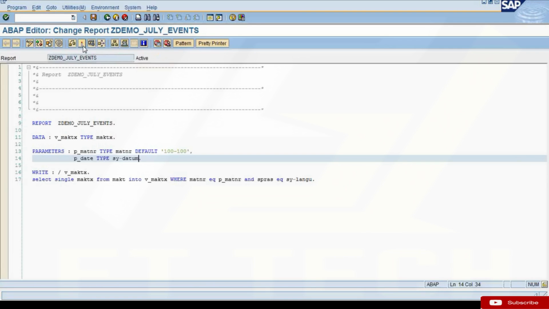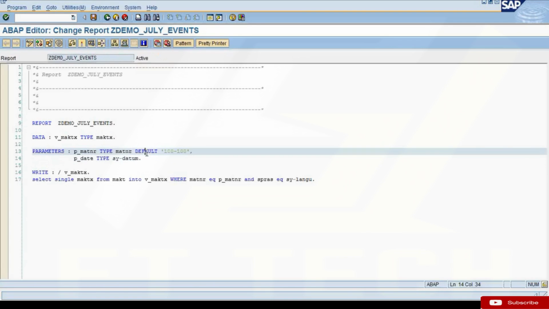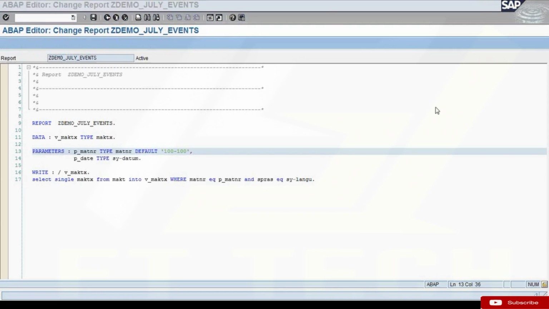By using this DEFAULT addition, you can show some static value as a default value. I cannot give a variable name there as a default value, right? So you cannot use the DEFAULT addition in this case if you want to show the current date as the default value. Is there any other way you can think of to show this default date?